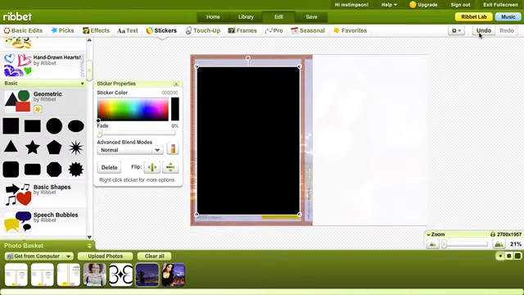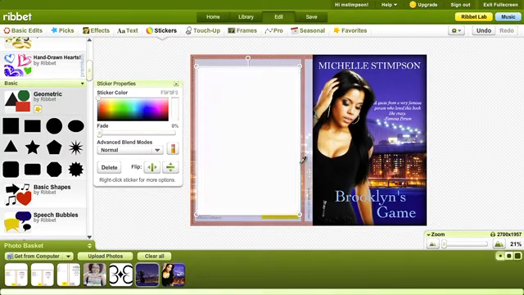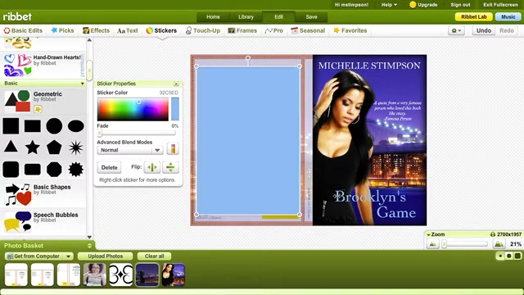Oh, let me undo because I messed up the whole front cover. Okay, I'm going back to the square. I don't want it to be black. I'm going to pick this blue from over here, and I'm going to fade it. Now, right now, I still have the back faded, and that's okay. We'll unfade all this stuff later and play around with it.